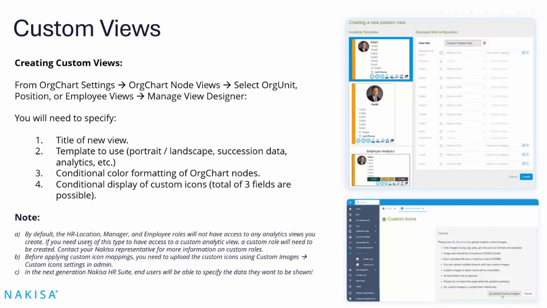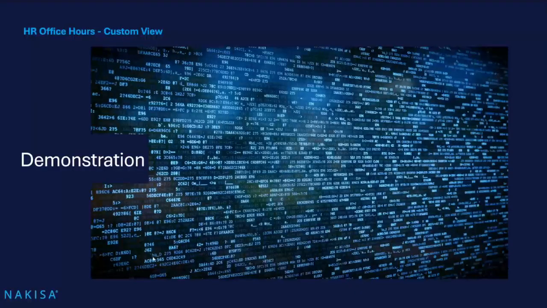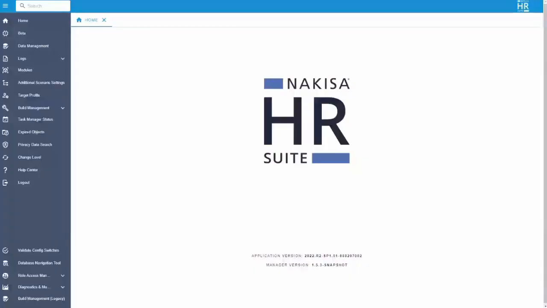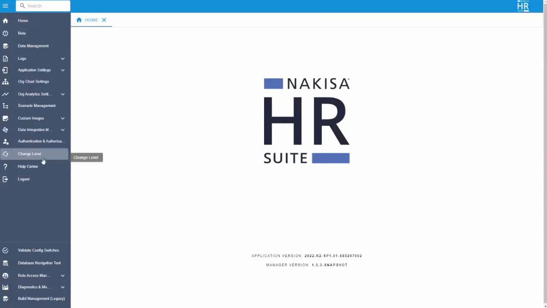So without further discussing this, I want to show you this live in the demo. I'm going to load the Nakisa administrator console, and I'll show you how you can add these custom views. So this is the admin console, and I'm logging in as an administrator. You will see different settings available here. You should be able to see these types of settings, so application settings, OrgChart settings, etc.